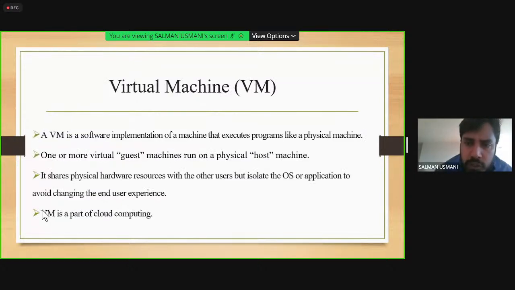Then coming to what a virtual machine is. It's a software implementation which executes programs like a physical machine. Your PC or laptop is the physical host machine, which you can touch and see. On the same physical host machine you install another machine, a guest machine, which is a virtual machine. You can't touch it, but it also executes programs the same as your host machine.